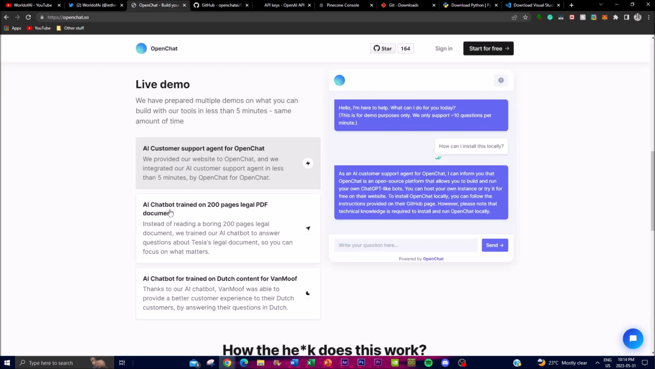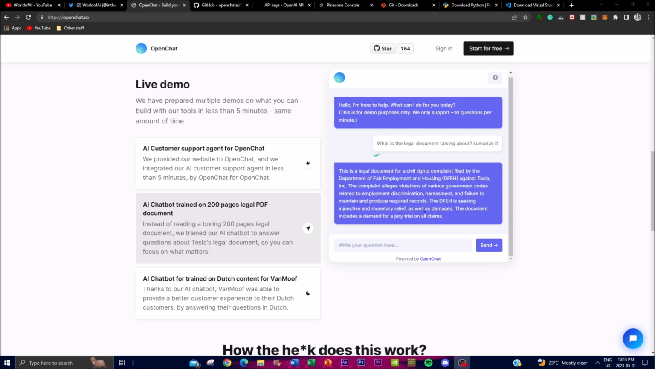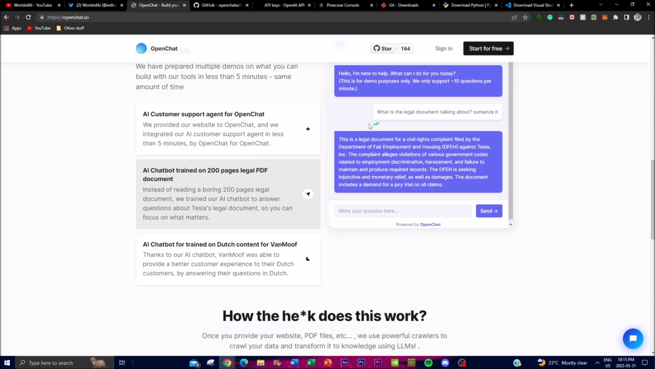Let's take another look at an AI chatbot trained on 200 pages of legal PDF document. And over here, let's ask what the actual document is. What is the legal document talking about? Summarize it. I spelled summary wrong, but let's see what it tells us. And just like that, we get this response over here. This is a legal document for a civil rights complaint filed by the Department of Fair Employment and Housing. Well, it's quite great as to what you're able to do.